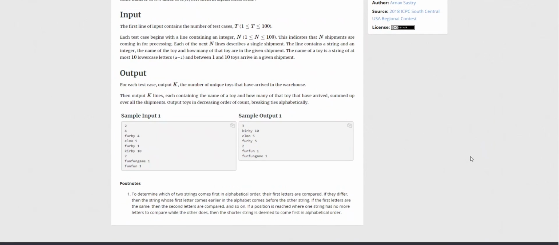For our output, for each test case, output k, the number of unique toys that have arrived in the warehouse. Then output k lines, each containing the name of the toy and how many of that toy have arrived, summed up over all the shipments. Output toys in decreasing order of count, breaking ties alphabetically.